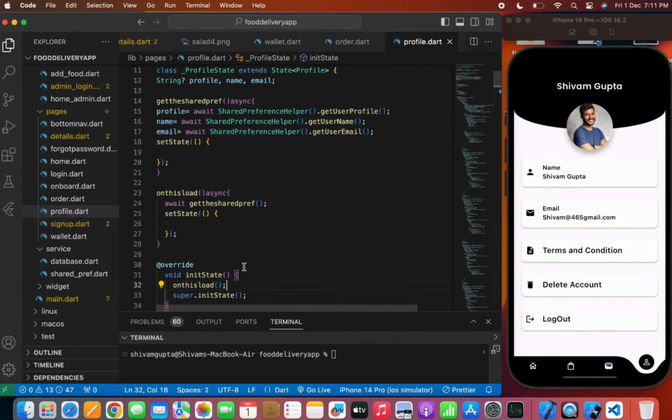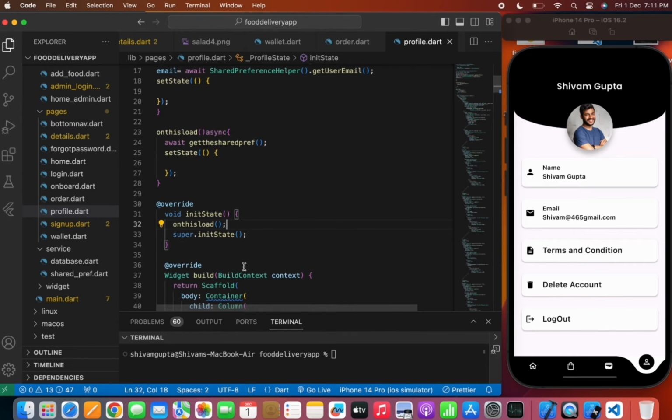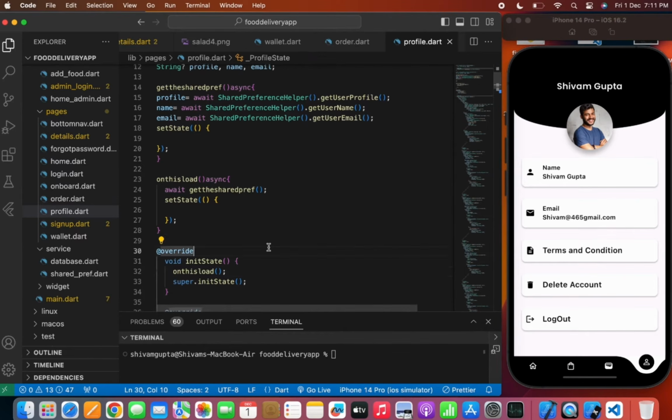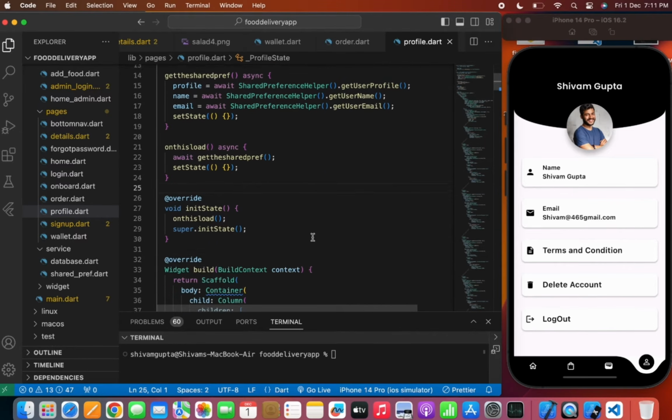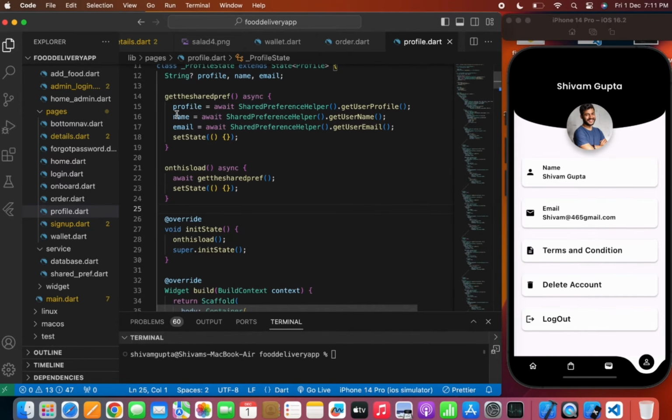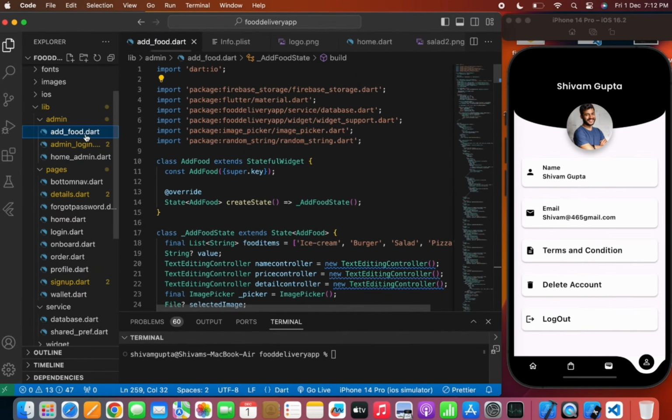So let me explain how I will upload the user profile pic here. When the user clicks on this image, then through the image picker we will pick the image from the gallery, and that image will be directly uploaded to the Firebase storage, and we will get the link of that image and will save that link in the get user profile shared preference so that we can use the image again easily in our app.